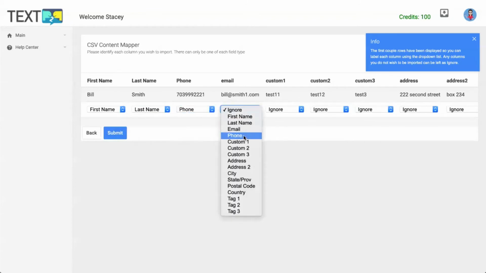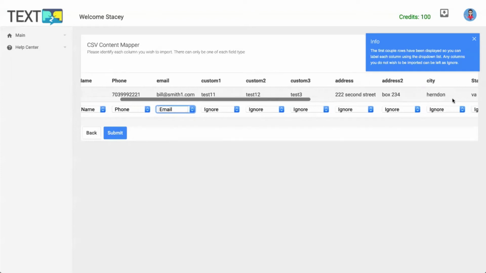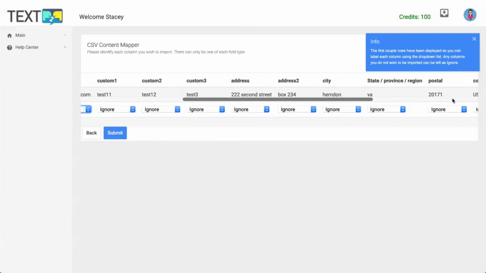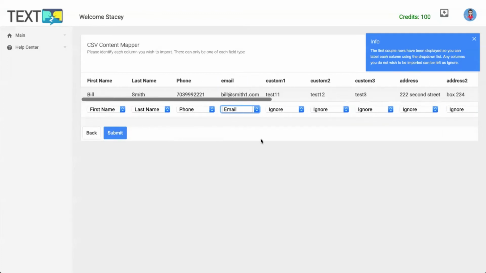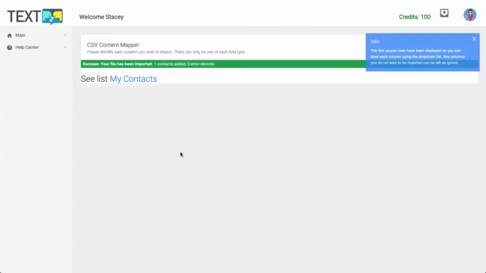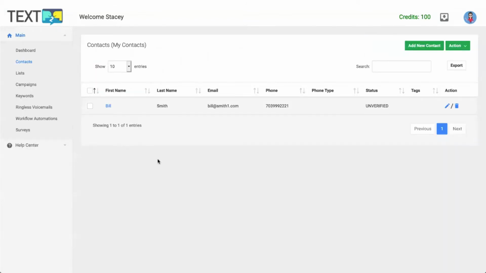All right, email address. Now, these other fields, I'm just going to have those be ignored for now, but I could import those into custom fields or tags or wherever I want. Now I hit submit, and you can see that one contact was imported. And I now have one contact in my list.